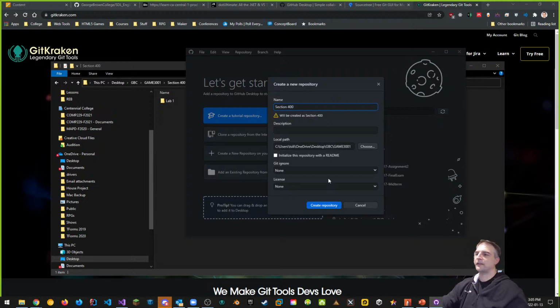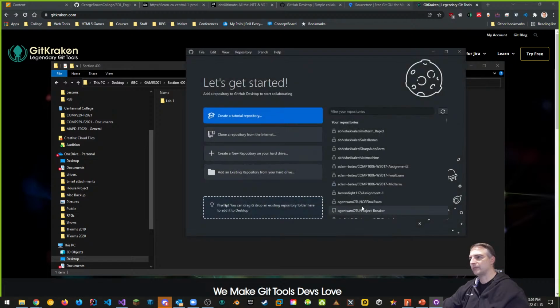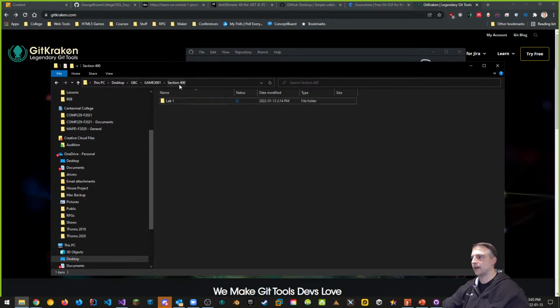And it says something for us right away. It says that, whoa, it will be created as section -400. Why is that? Because unfortunately, my friends, GitHub Desktop doesn't like section space at all. I made it section space, but you shouldn't. And of course you won't. You just make it something else.